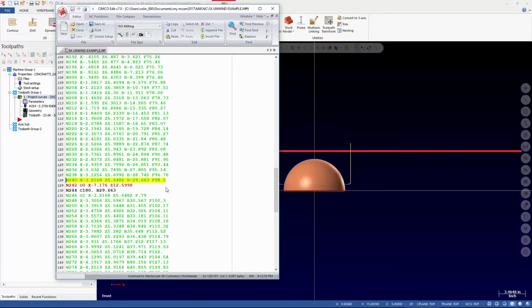violate the part. So what's it do? It retracts along the tool axis vector. So you can see we've got a negative X and a positive Z move. The previous X was negative 3 something. The new one is minus 7. So it's going to go about 4 inches over in X.